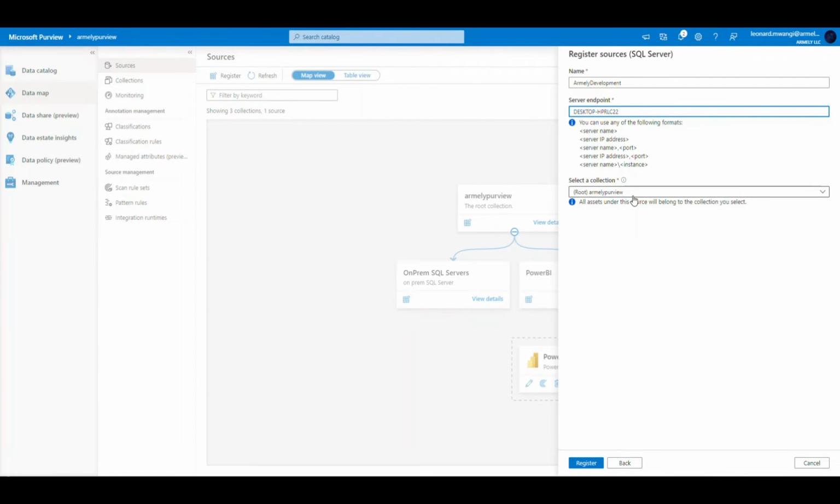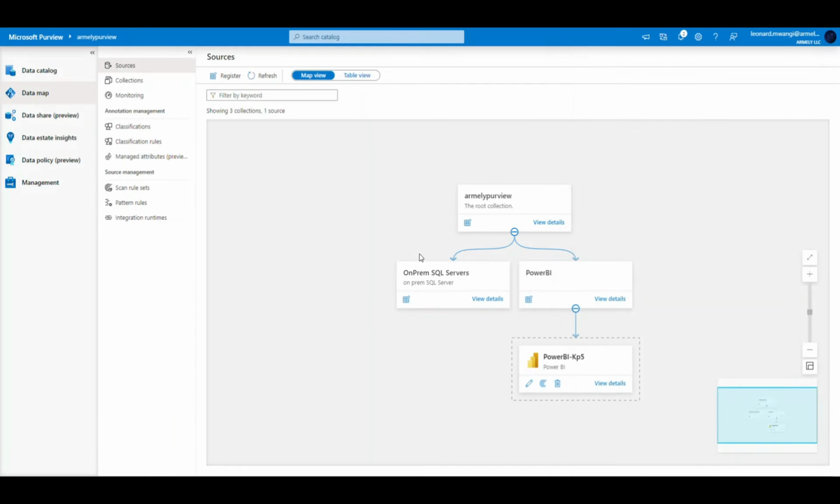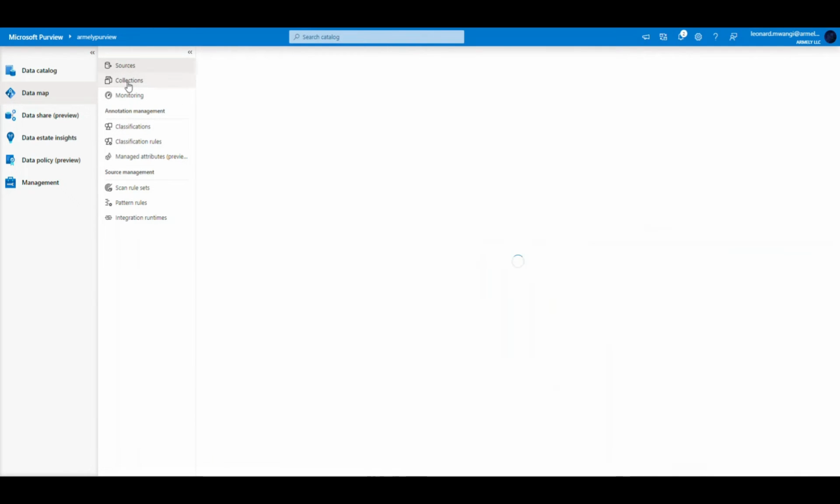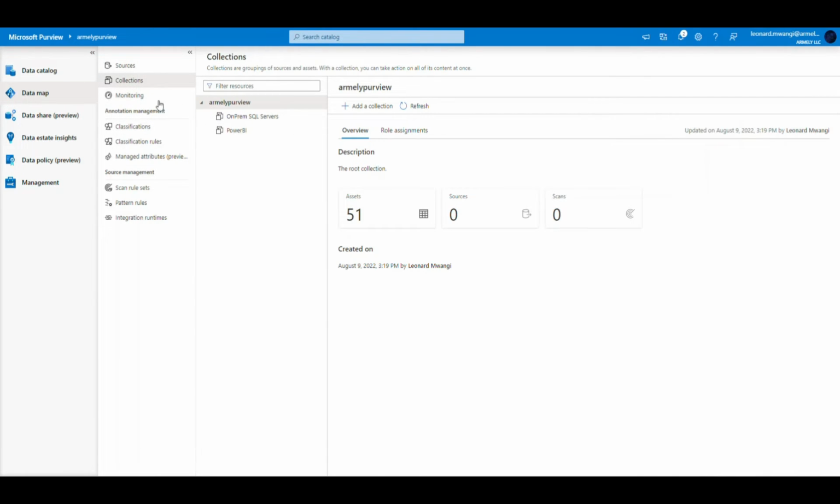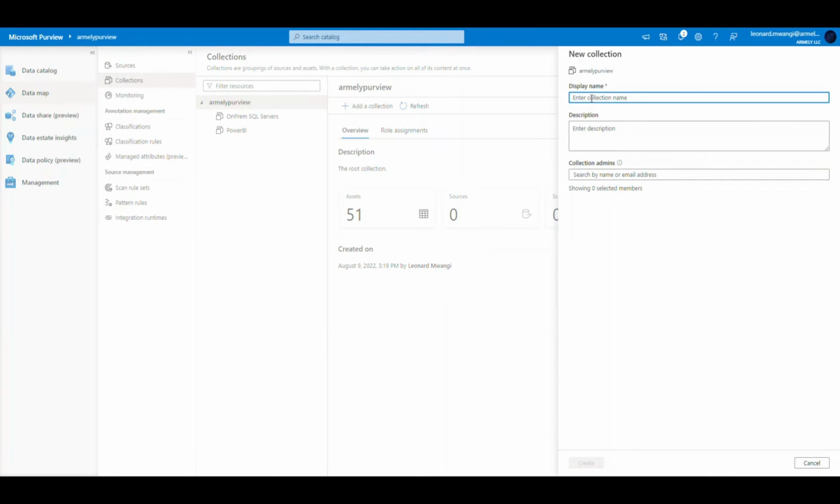And then I'm going to specify where I want to put that, what type of collection. So before I actually go into the collections, let's navigate over here and look at the different collections that we do have. At the moment, I have the on-prem SQL Server and Power BI. I can absolutely go ahead and create a new collection, and let's call this one our Data Warehouse 2019 environment.